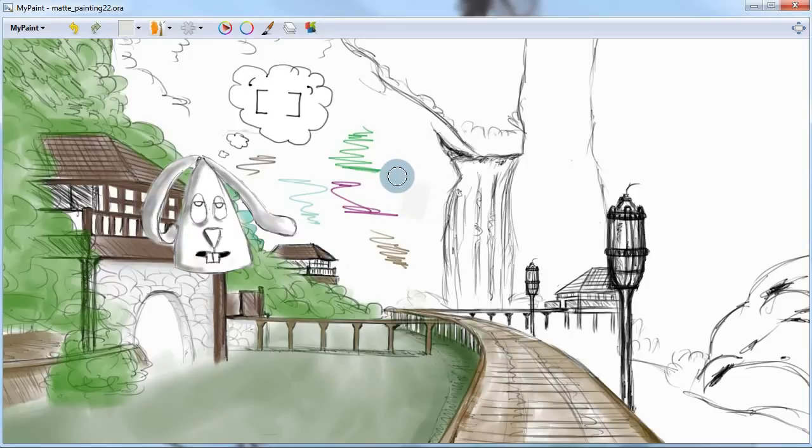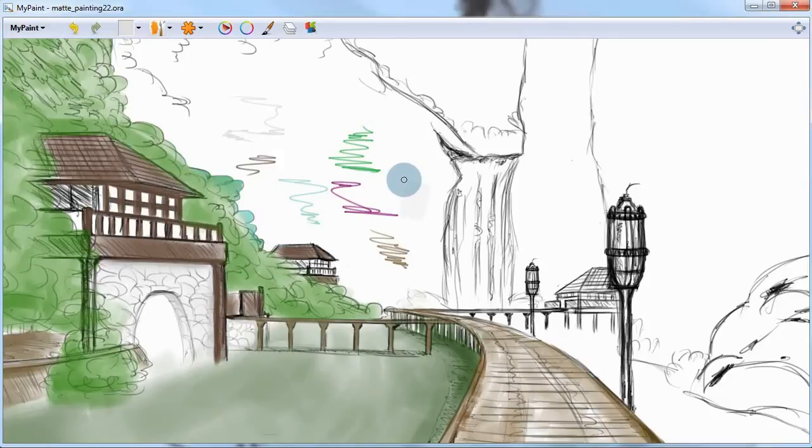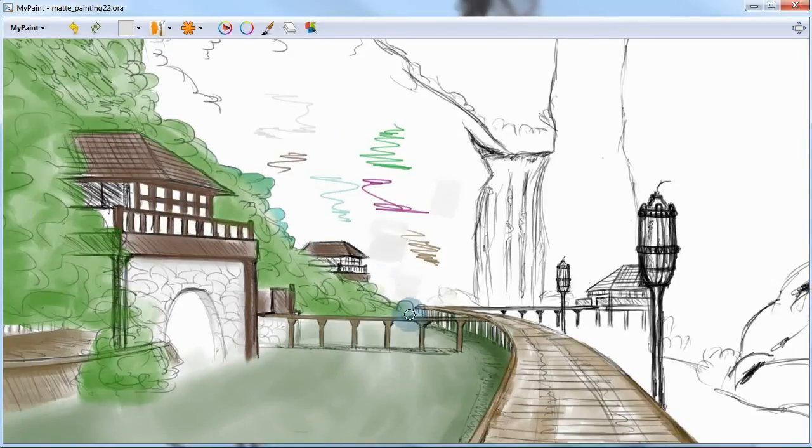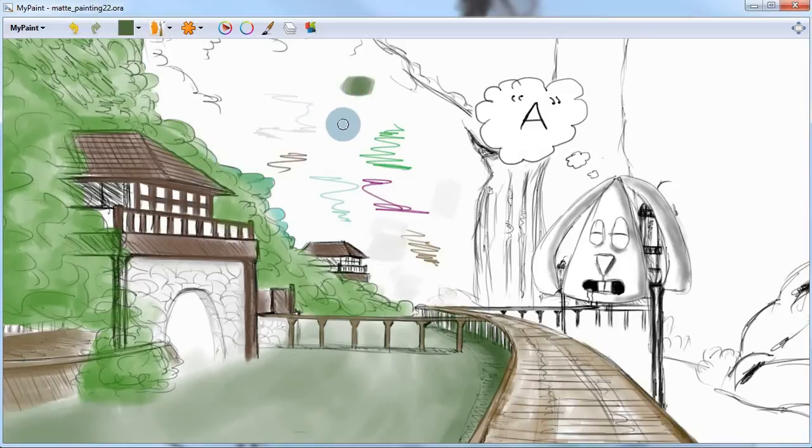You can increase or decrease the size of your brush by clicking the bracket keys, the left bracket to decrease and the right bracket to increase. We can lower the opacity of our brush by tapping on the A key, and we can increase by tapping on the S key.